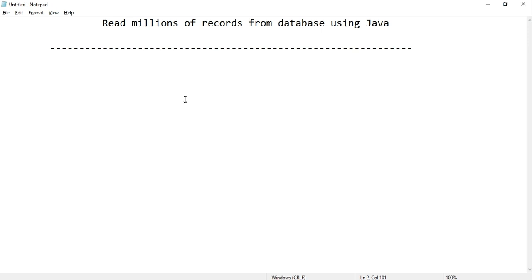In this session, I'm going to explain how to read millions of records from a database using Java and JDBC in an effective way, in order to improve the performance of your select statements. Let's go ahead and start.